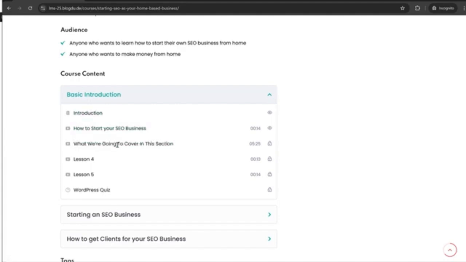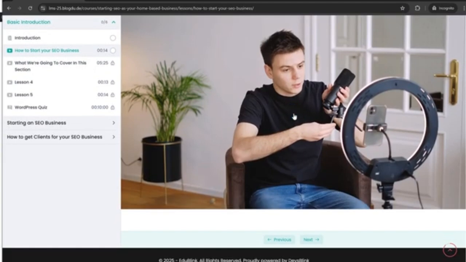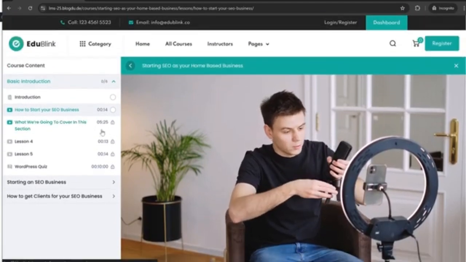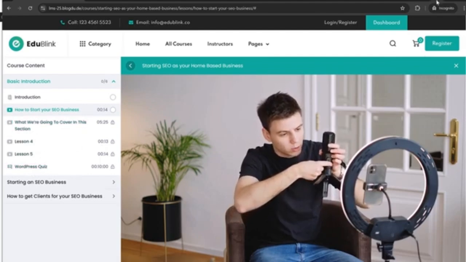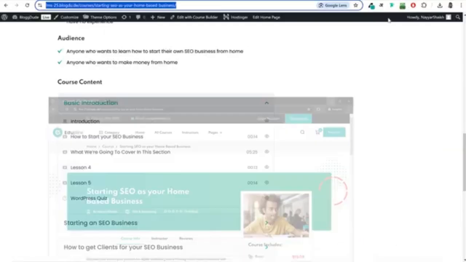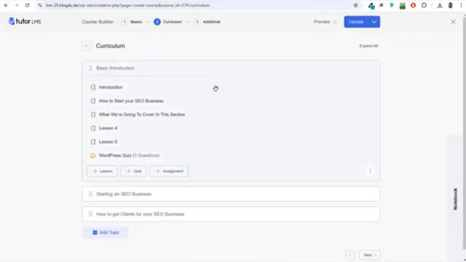If I try to click on this thing, nothing happens. But if I click on this, you can see I can see the preview of this lecture or this lesson, and these are all locked. If I try to click on them, nothing happens. Okay. So this is what it does. Very helpful, so that before purchasing they can see one or two lectures or one or two lessons, and then after that your customers can purchase.